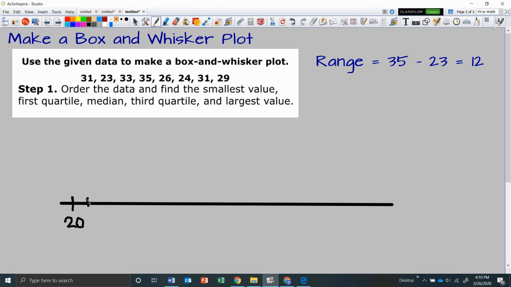I guess I could go by 1: 21, 22, 23, 24, 25, 26, 27, 28, 29, 30, 31, 32, 33, 34, 35. So it's a piece of a number line, but it's a real number line. Everything is spaced out correctly.